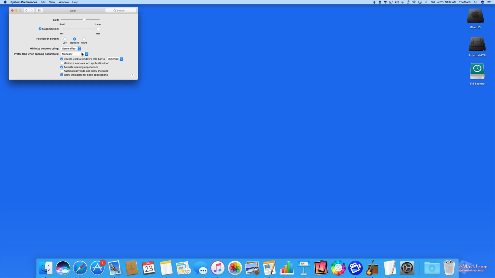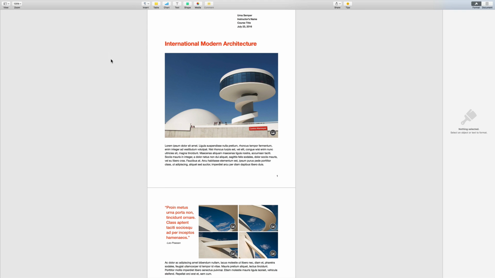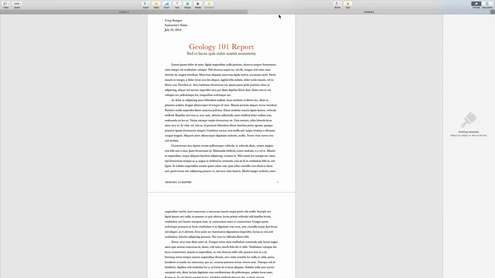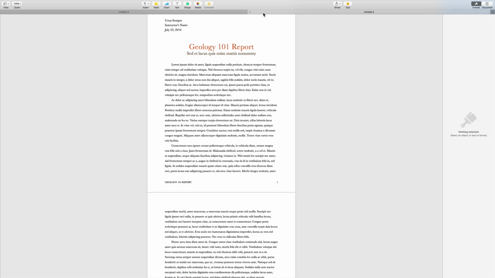Back in Dock Preferences, we can set this to happen automatically only when in full screen. So now while in full screen, when I type Command N to create a new document, it's placed in a new tab. No need for me to do it manually from the Window menu.